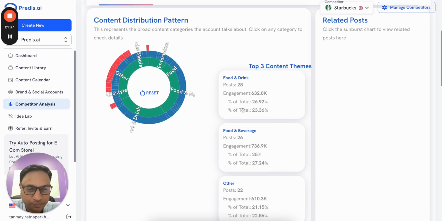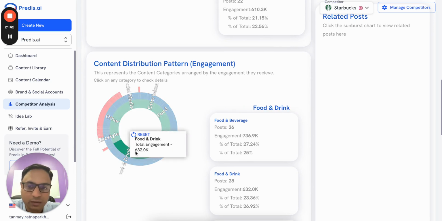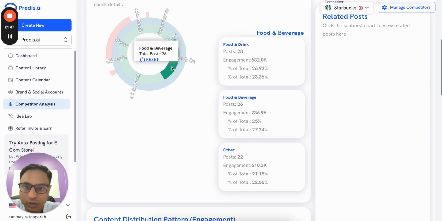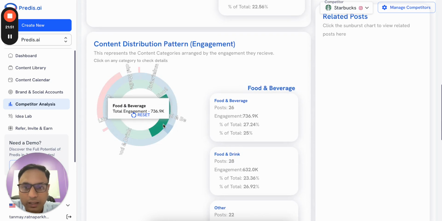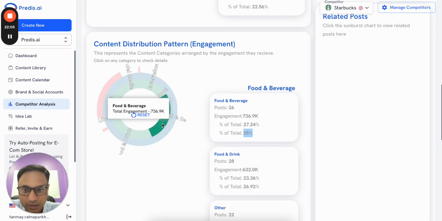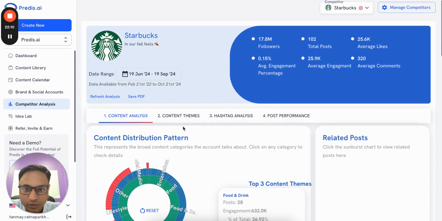Now, the second way of looking at it is to see how the engagement actually works for them. So if you notice, the share of the pie for food and beverage was small on the content distribution pattern, and it is slightly larger on the engagement pattern, which basically means that food and beverage is actually generating 20% engagement, whereas the content contribution was only 25%. This means for Starbucks, this kind of category is actually working better. This is the first way of looking at data.